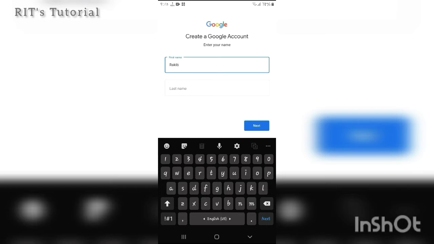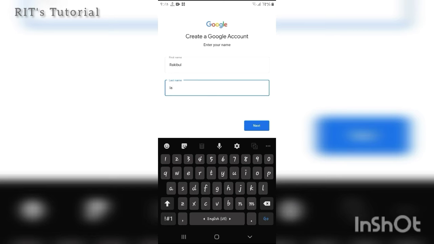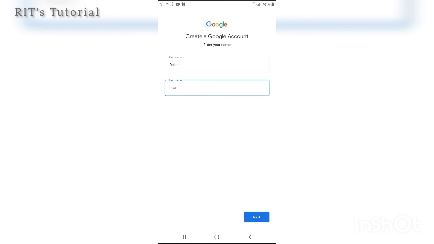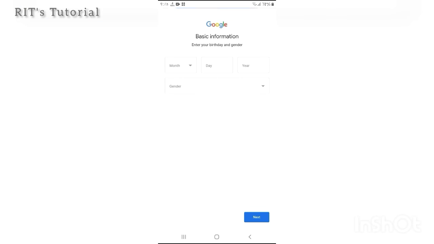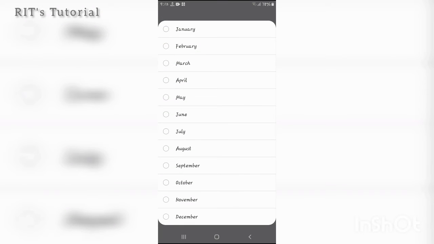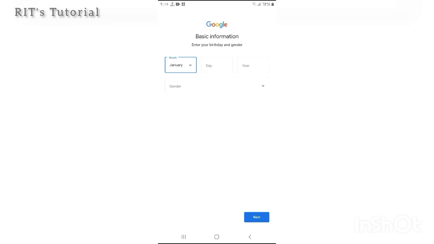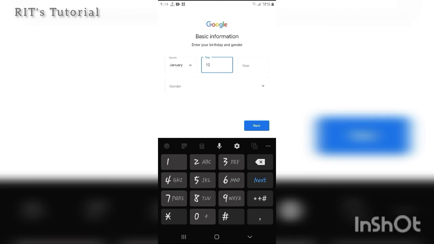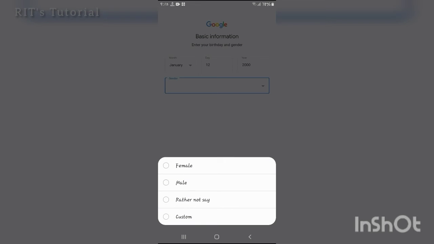Then enter your first name and last name. Click next. Then enter your birthday and gender: month, date, year. If you are female, choose female, or if you are male, choose male.